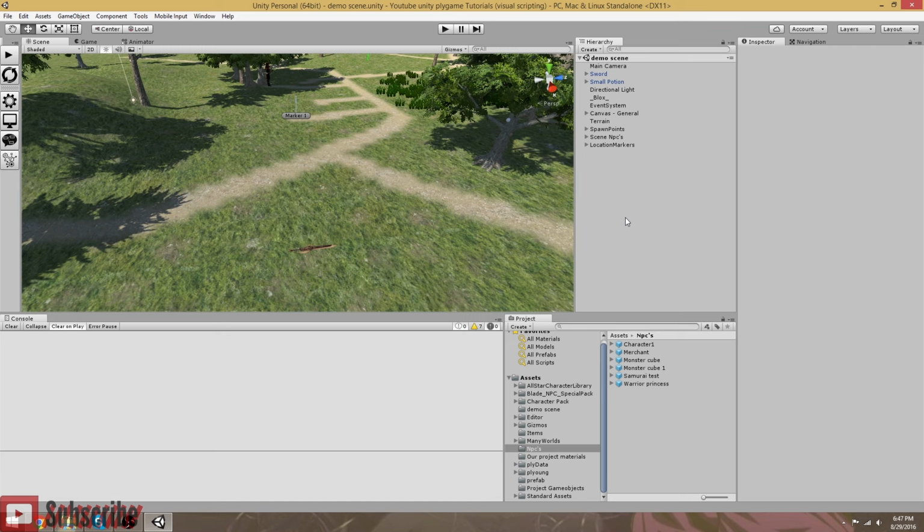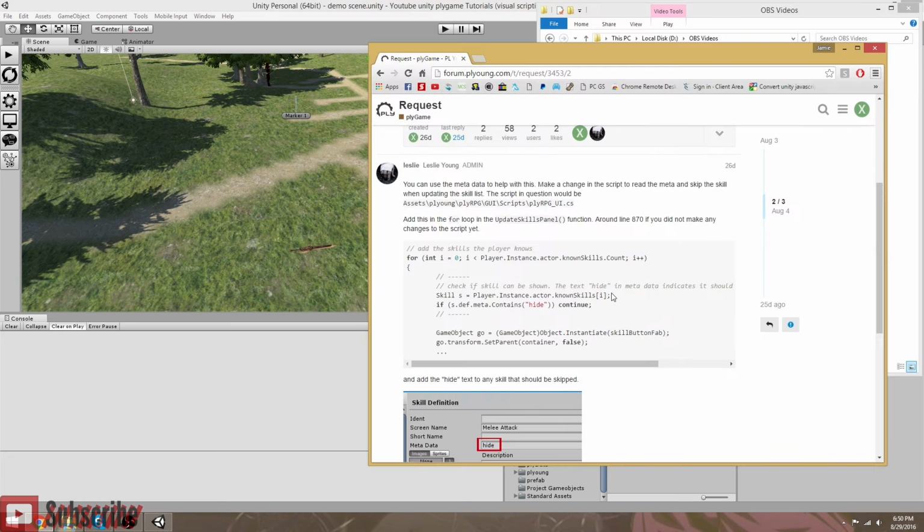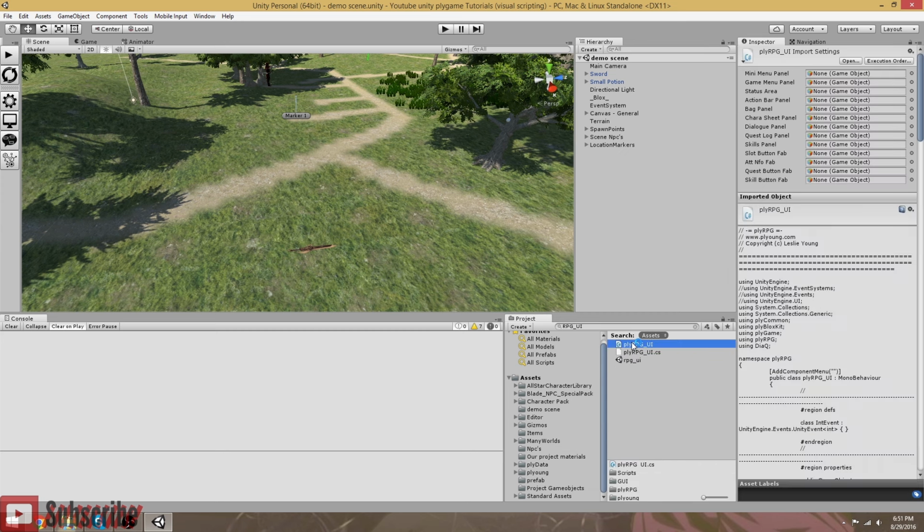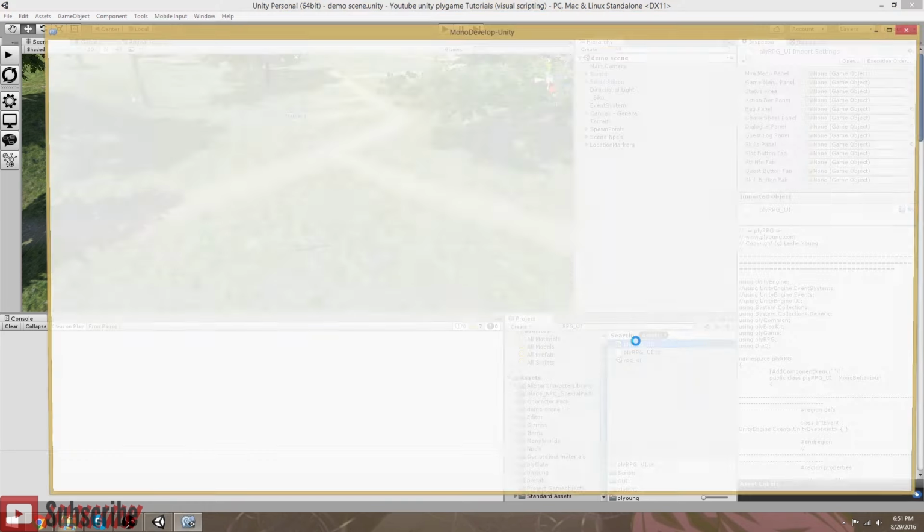There's a little bit of code that I can do here. I spoke with Leslie on how to hide object skills from the skill editors, like this way you wouldn't. Alright, so with this, what we're going to be doing now is looking for the for int loop in our RPG UI script. So let's do that. RPG underscore UI. Double click on the C# script. Wait for it to load.